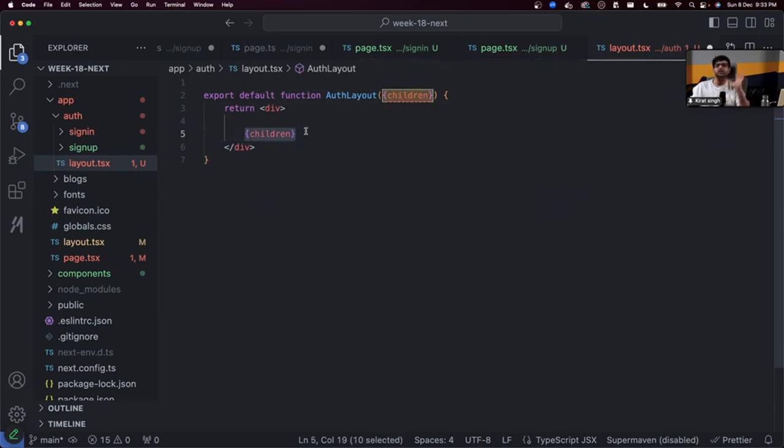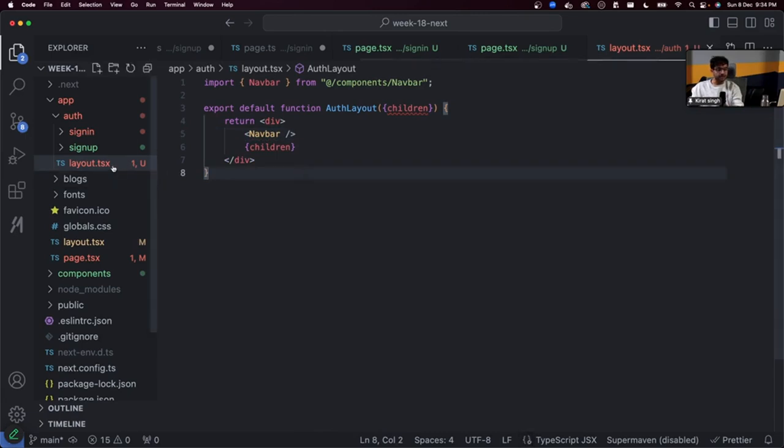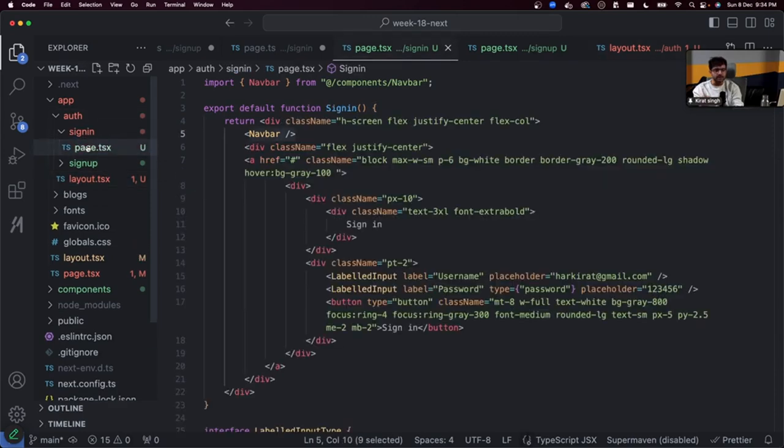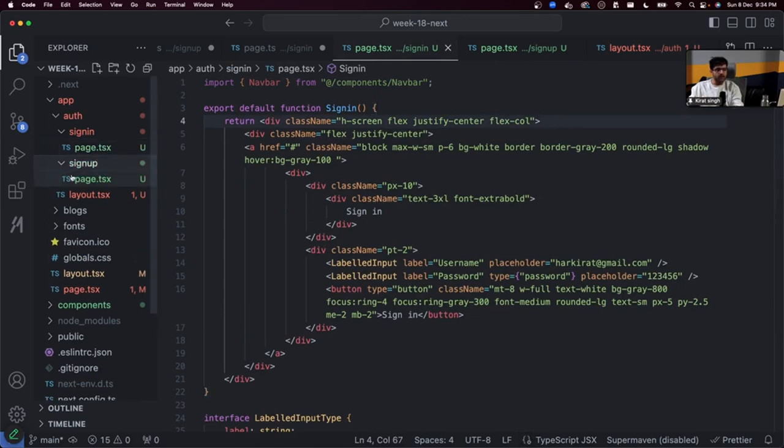This is the final page that will render, but around it I want to add some things. Specifically, I want to add the nav bar over here. If I add this in layout.tsx, I don't have to add this in sign in. I can remove it from here. I don't have to add this in sign up. I can remove it from here.